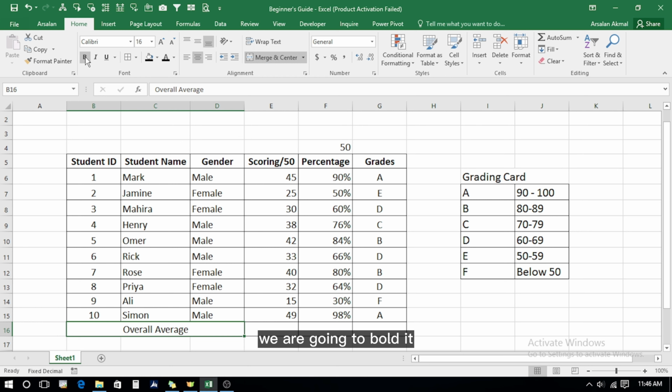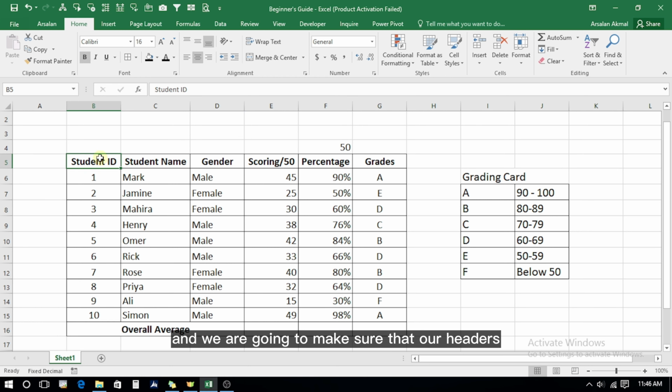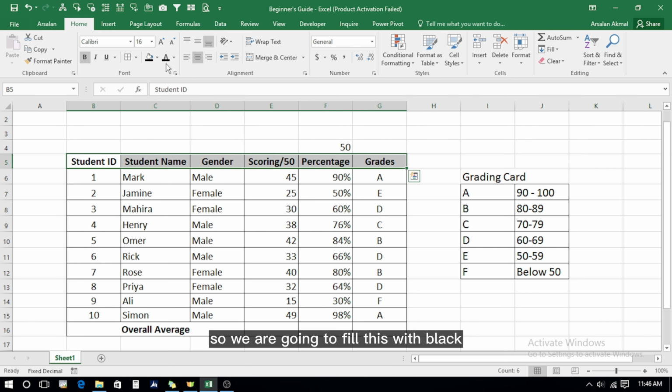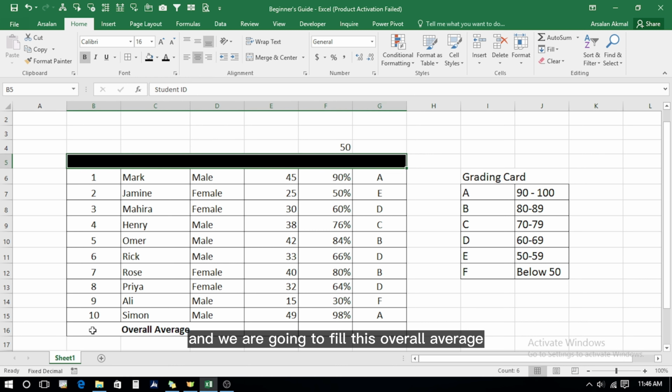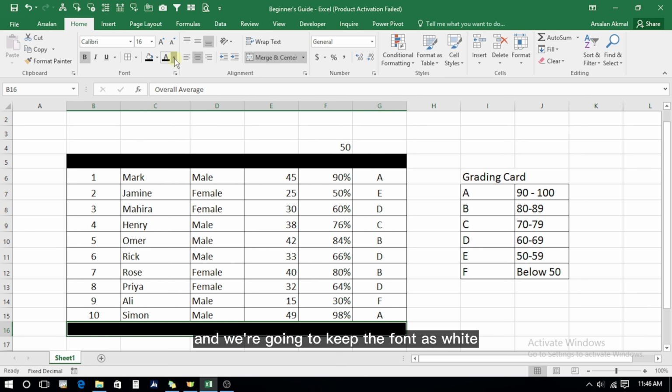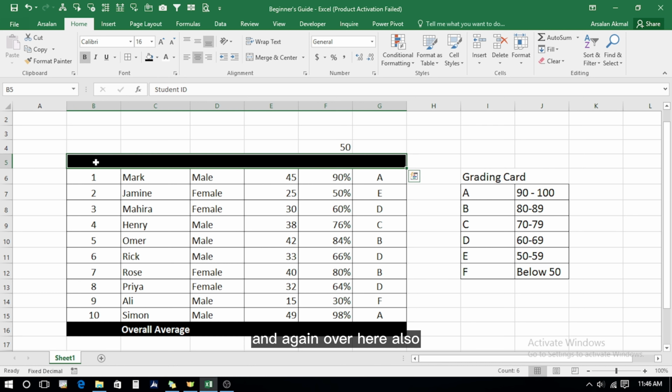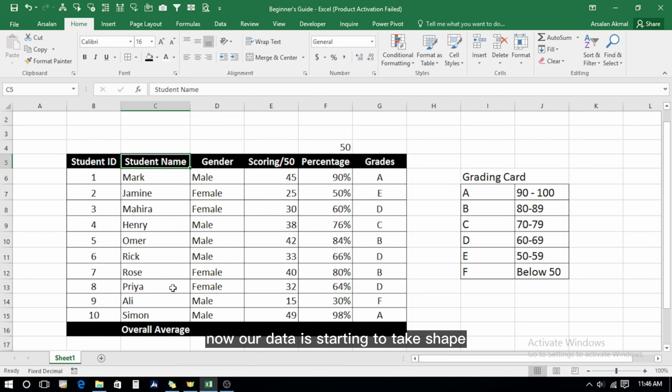We're going to bolden it and we're going to make sure that our headers appear more prominent. So we are going to fill this with black and we are going to fill this overall average also with black, and we are going to keep the font as white, and again over here also we're going to keep the font as white. Now our data is starting to take shape. This column C is appearing to be very big because we have a lot of empty space over here.